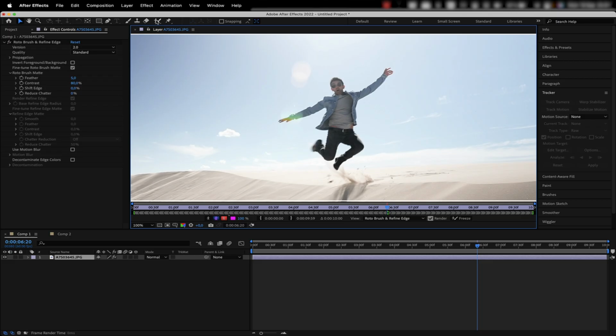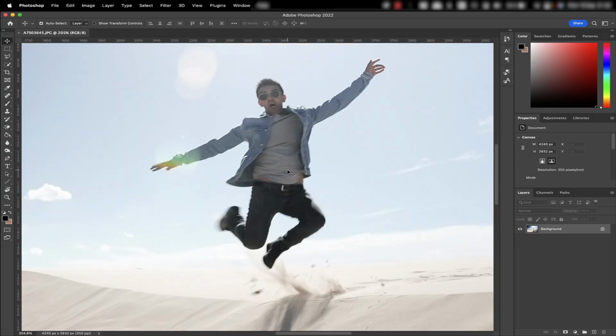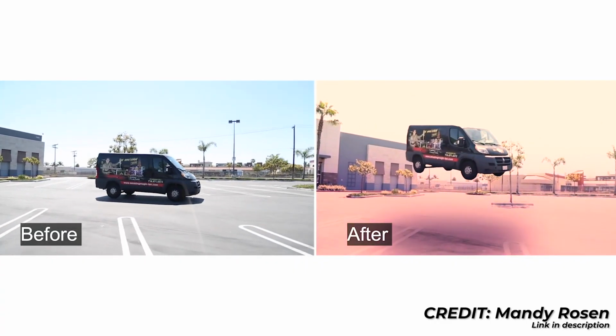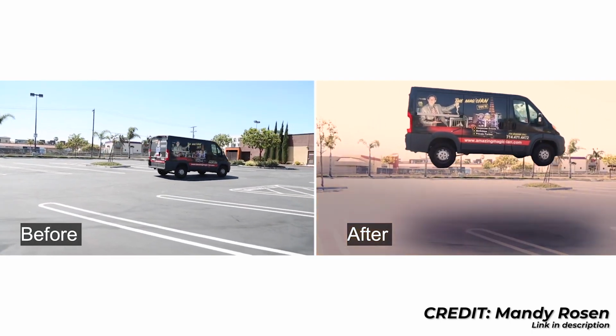Rotoscoping. The Roto Brush is so powerful. If you've used Photoshop before, this will look familiar to you because it basically behaves like the quick selection tool. This tool can be used for so many purposes, but it can also become very time consuming. That's why I suggest in the beginning, try to make things float in your videos.